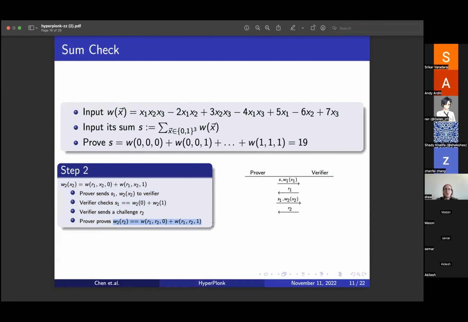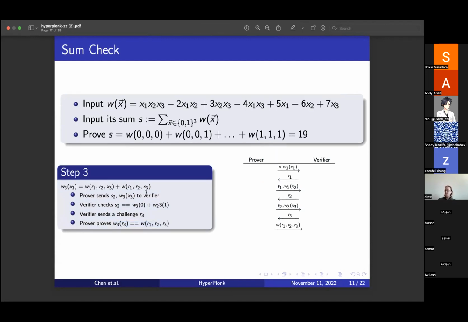Step 2, and the last step, as you can imagine, is doing it again for the third variable. The third variable allows you to do the same thing. S2 should be the sum of W3(0) and W3(1); I missed a point here. So the prover sends S2 and W3(x) to the verifier, who checks and issues a challenge.